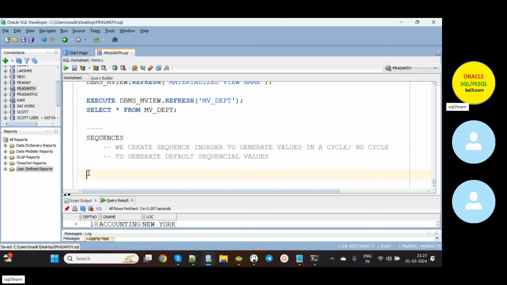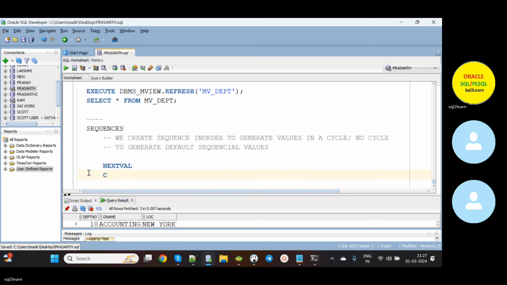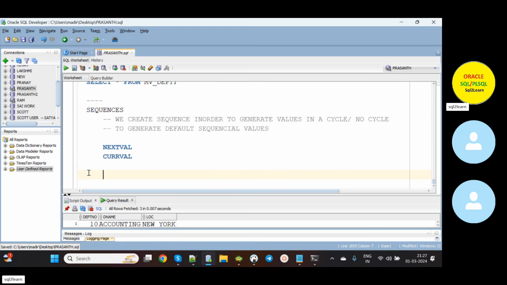In these sequences, we are going to use two functions, nextval and currval. These two functions we are going to use after creating a sequence. So how to create a sequence? The basic syntax of creating a sequence is simple.